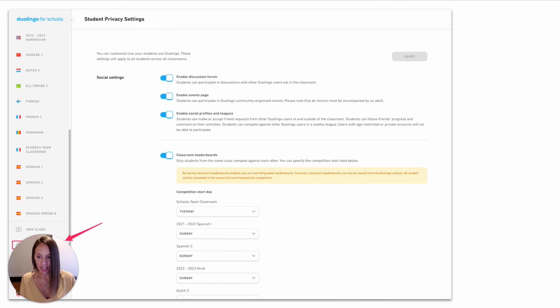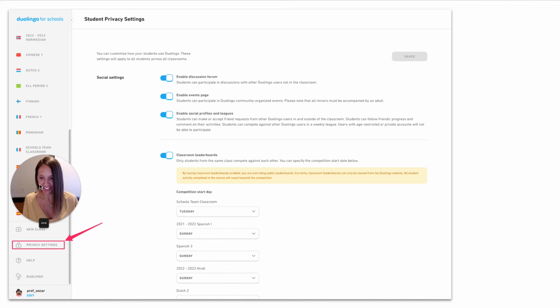The privacy settings are on the bottom of your screen, and it looks like I'm going to need to move myself. All right, your privacy settings are right above your name and profile picture on the bottom of your teacher dashboard. The first thing you'll see in the privacy settings are social settings.